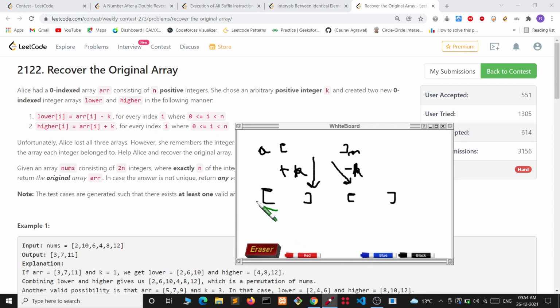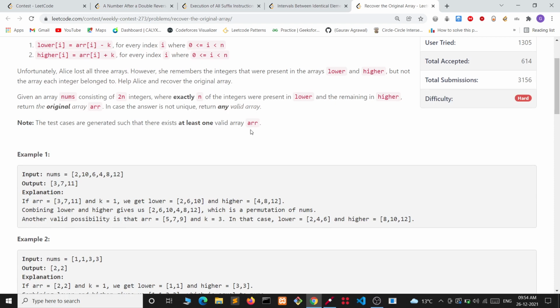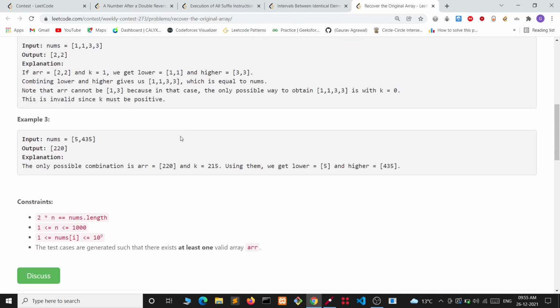After that, we combine all these elements into a single array, which is given in the input. Now we have to find the original array A from it. This K is not given to us, so we have to work out how to do it. The answer always exists, so let's see how to solve it.